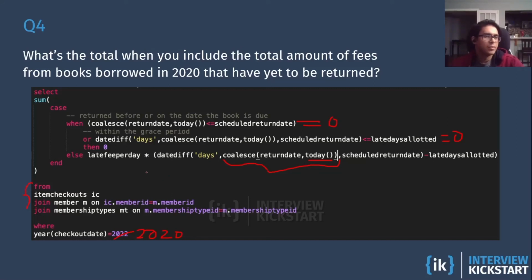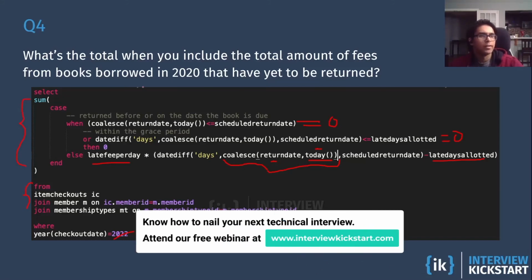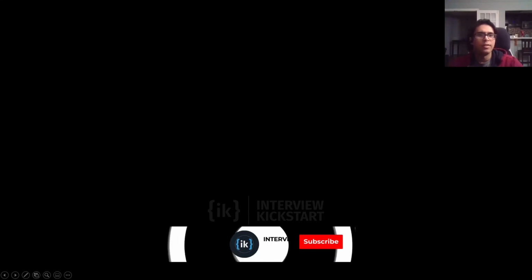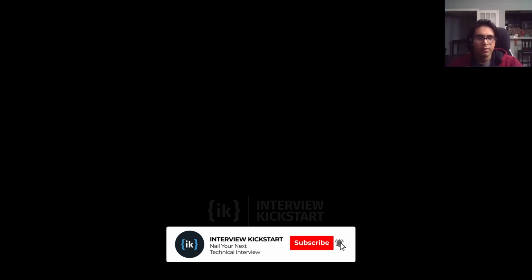And then it's pretty similar to before, where I'm doing the late fee per day times the number of days that it was late, whether it was a return date or today, minus the number of late days allocated, and multiplying that by the late fee. Then I'm going to get the total that I'm summing up here. Okay, so it looks like that's actually it for the library design question. Hopefully you got something out of this session, and hope you come for the next video.